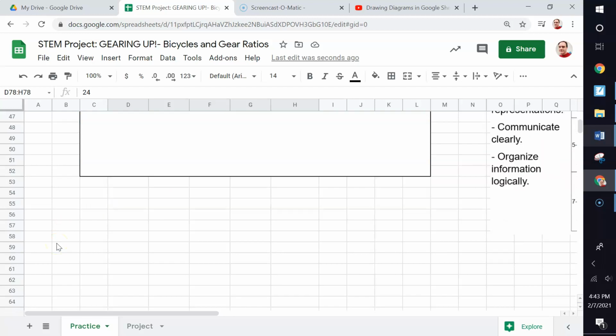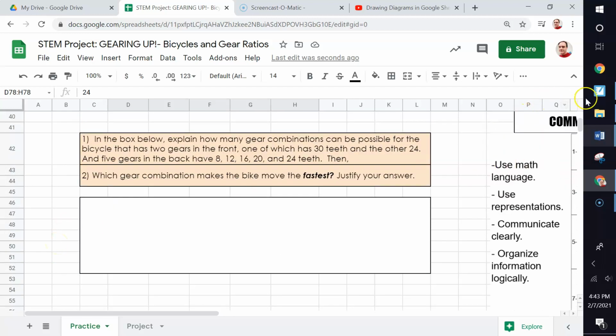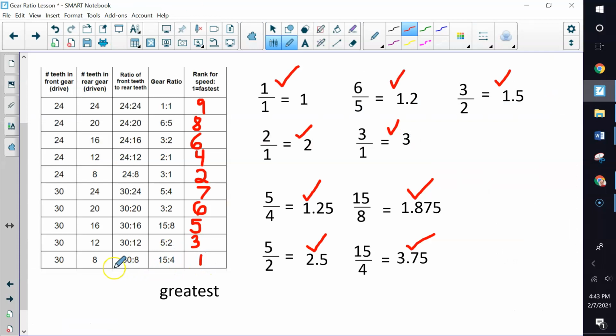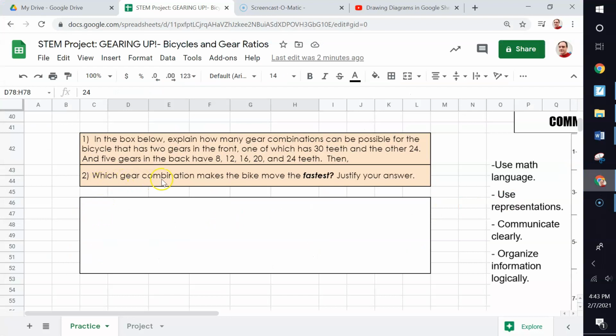And then this question here, which gear combination makes the bike move the fastest? Well, we figured what that was in our table. I don't have it here. In our table, the combination was the 30 in the front and the 8 in the back. That was the biggest gear in the front and the smallest gear in the back. So we can write that in and say this is the combination that makes it move the fastest. Justify your answer. How do you know that that makes it move the fastest? And you can explain it in a number of ways. You could say, well, the largest gear in the front and the smallest gear in the back create the greatest gear ratio. You can use a lot of different ways to explain this question.